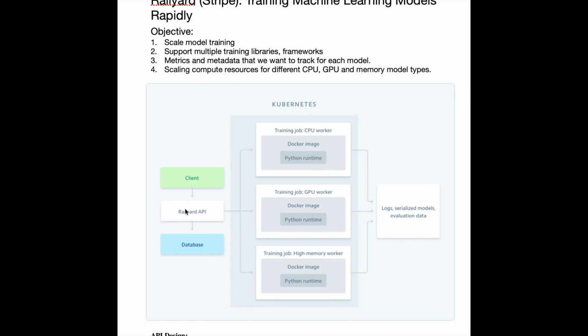So in the database it will store some form of S3 storage it uses. As a job ID it can store, you can think of it as a hash map or something. So as a key it can store the job ID, and as a value it will store the model training related information that the Railyard API provides. So that's about the API design of it.